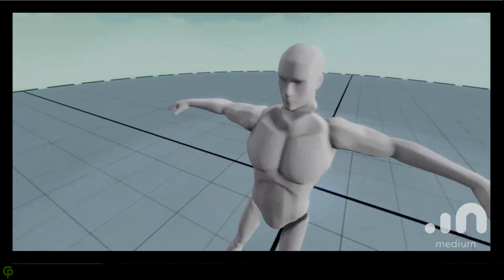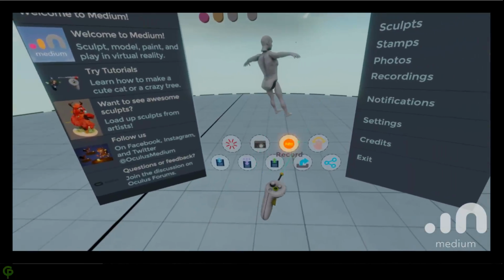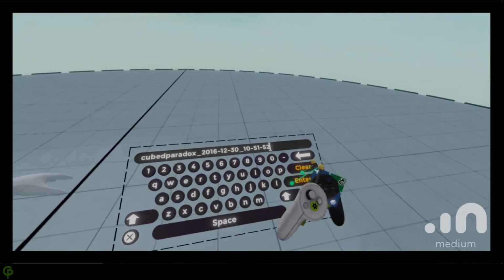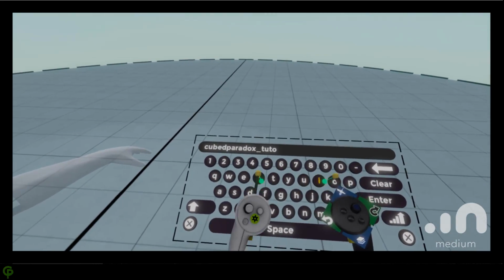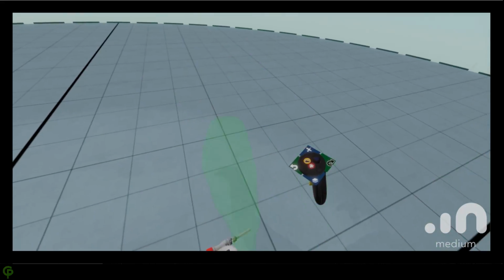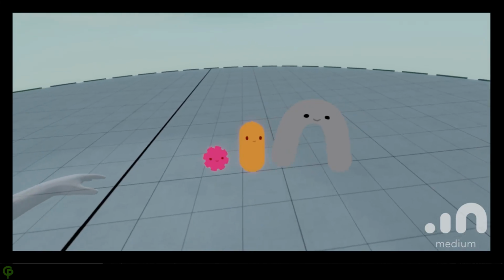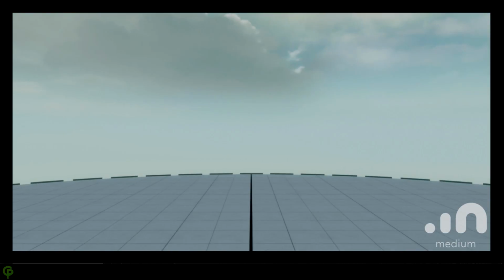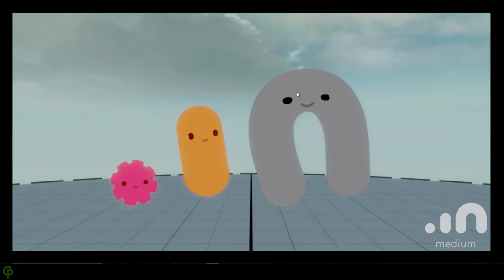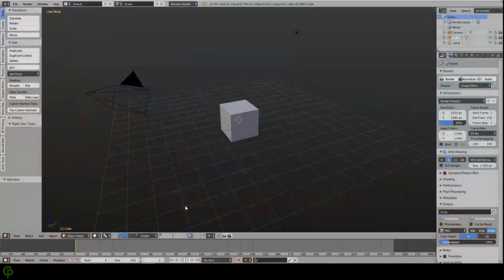So now I will go ahead and save out my avatar. I'll save it as a medium sketch first. And then we will export. And we're done in VR. So I will close Medium and open up Blender.